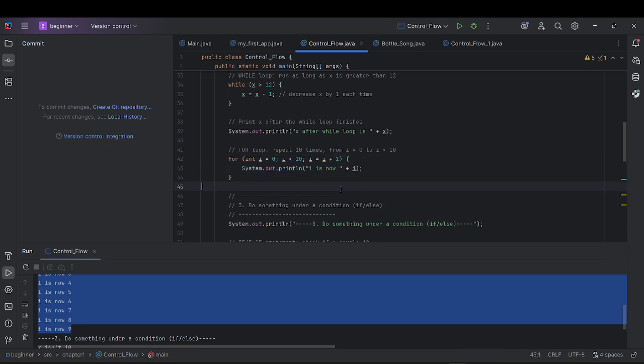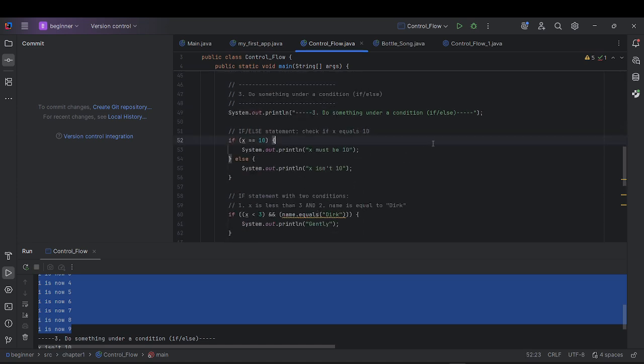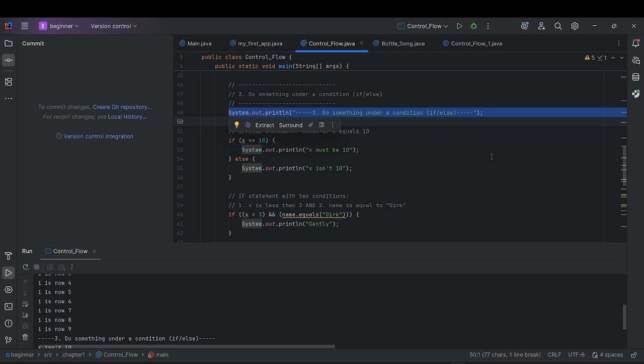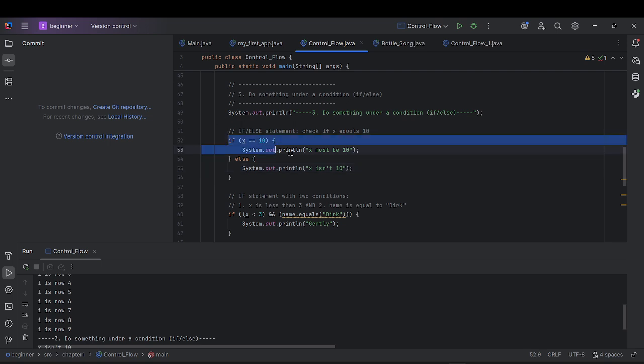Next we have section number 3, our if and else. We have our System.out.println, which prints a heading for the conditions section. Then we have our if statement over there. Let me just highlight it. It checks if x is 10, and if it is, it will print one message, and if it is not, then the else statement will kick in and say x isn't 10.